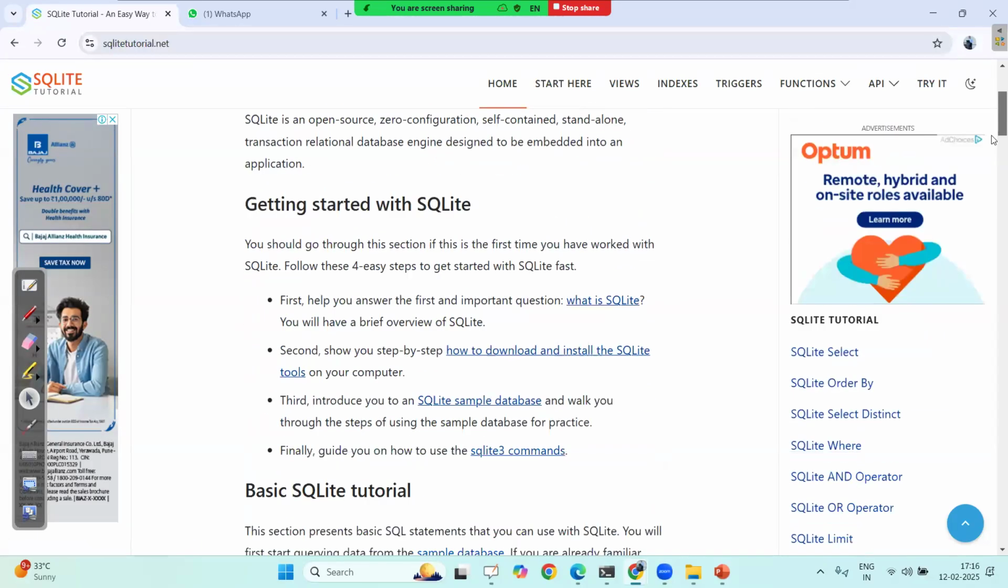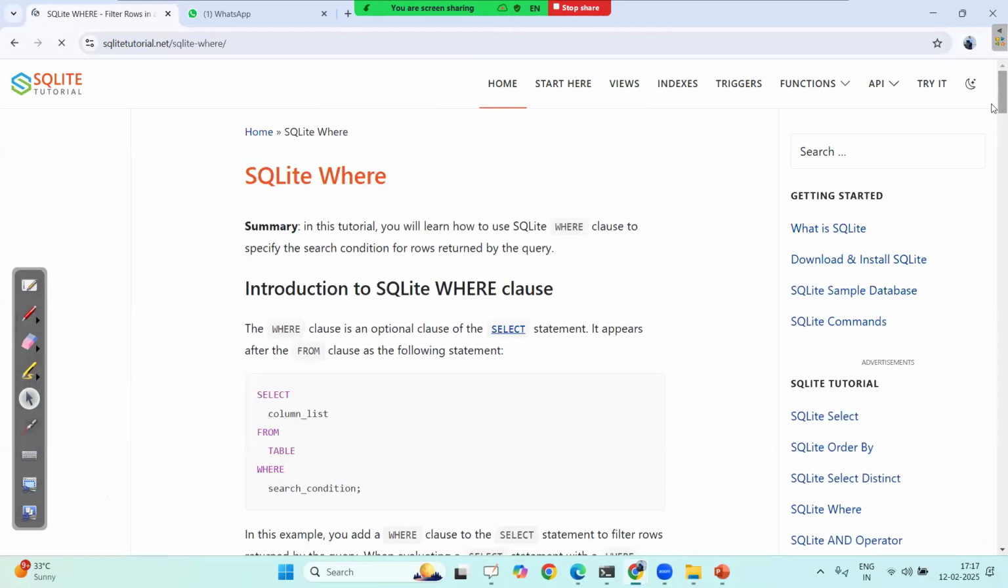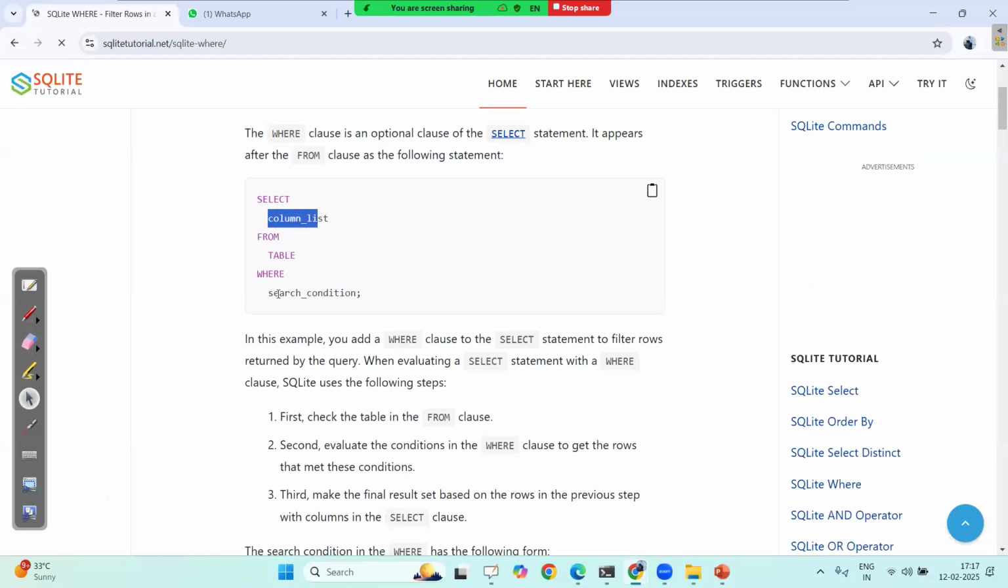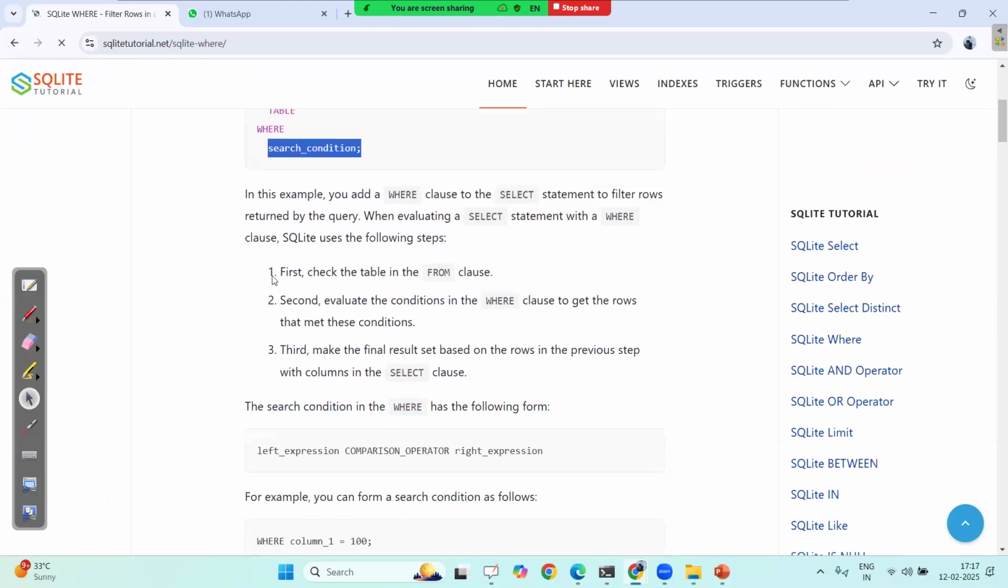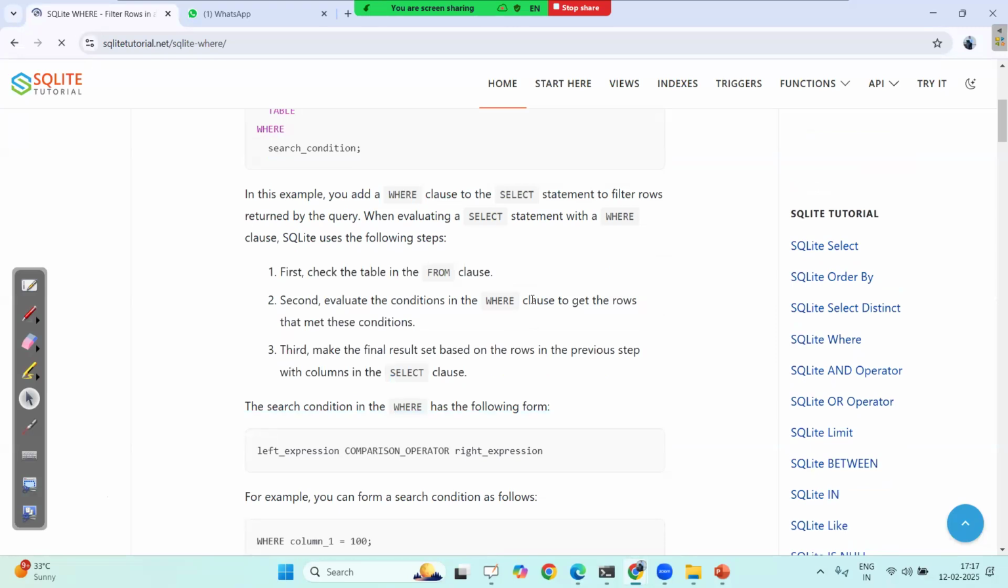See here, if you want to know more about it, see the where clause. It will give you a beautiful syntax: select column name from table where condition. See here, everything will be discussed in a beautiful way. This is one of the best websites for SQLite. Now, please explore more information from this.